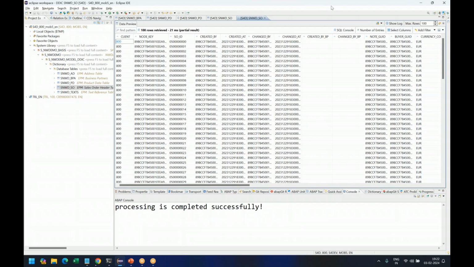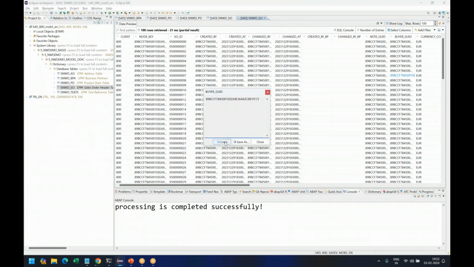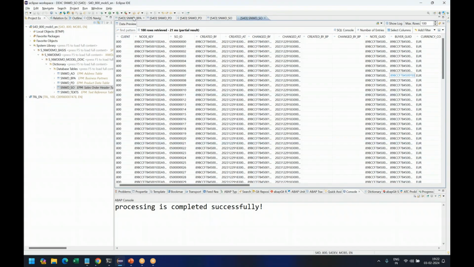Wow, look at that. So who's the buyer of this sales order? We can actually pick that up, any buyer for any sales order. And then we can just take this and pass it to the BPA table to see who this buyer is, who bought this sales order. So I just grab it, copy, and come back to BPA.